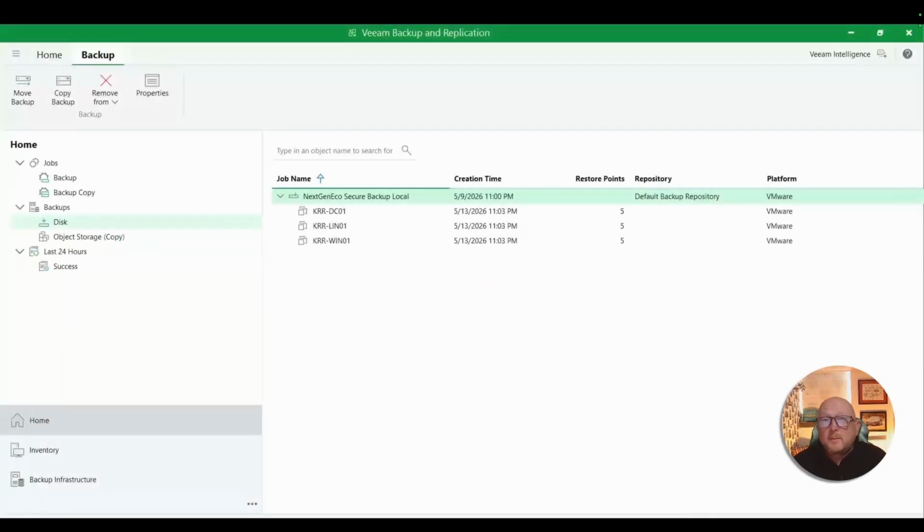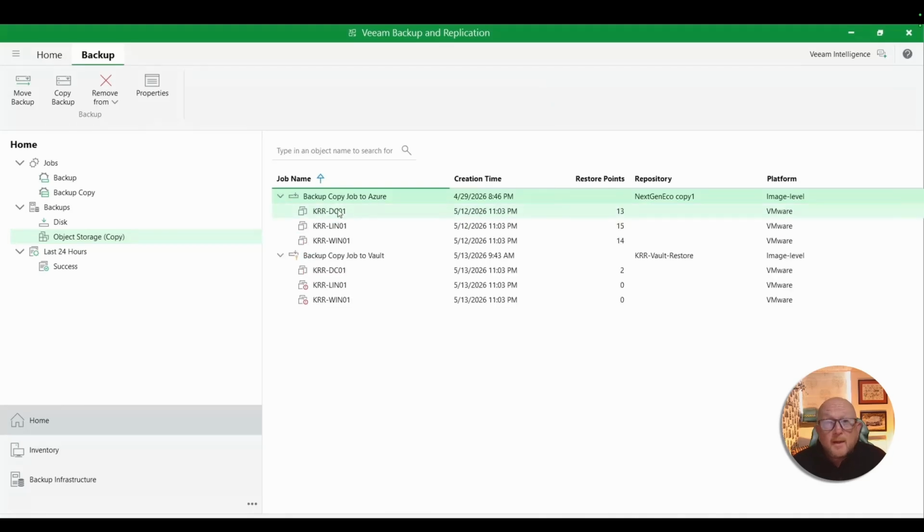In this video, we're going to be looking at the instant VM recovery to Azure from a Veeam Vault repository. As you can see here, it's the same lab I'm using in the other videos. I have 3 virtual machines protected, a local copy. I also have a copy out in an Azure Blob repository. And as you can see below, I also have a copy out in a Veeam Vault repository, and that's what we're going to be using today.